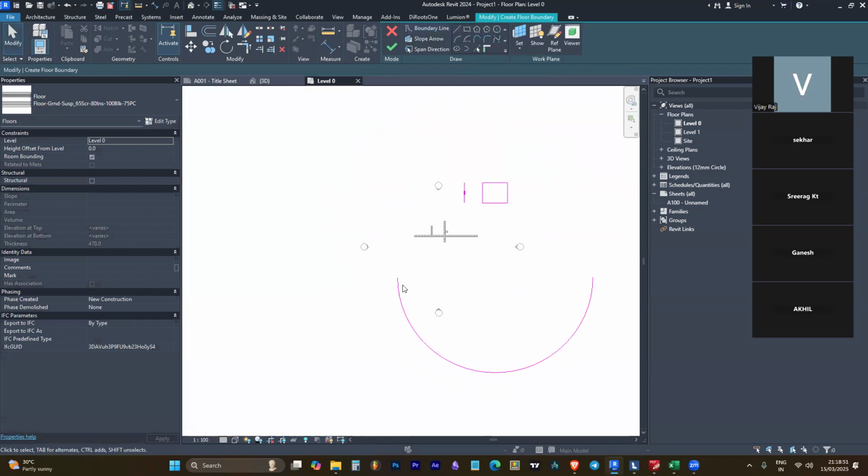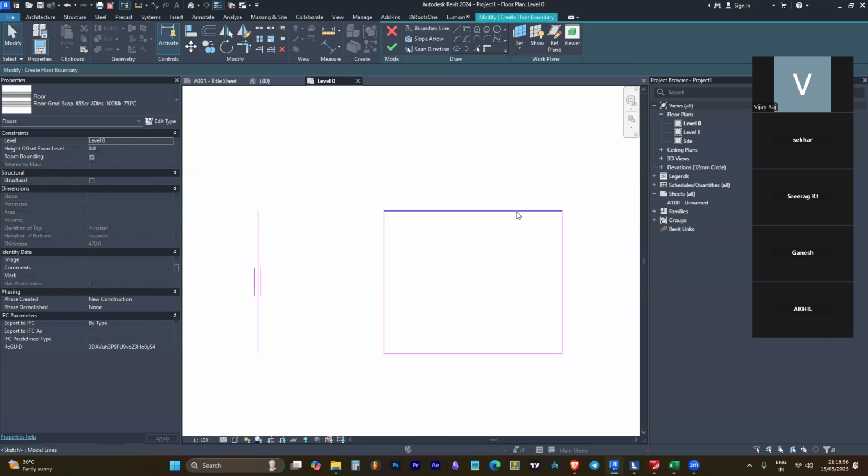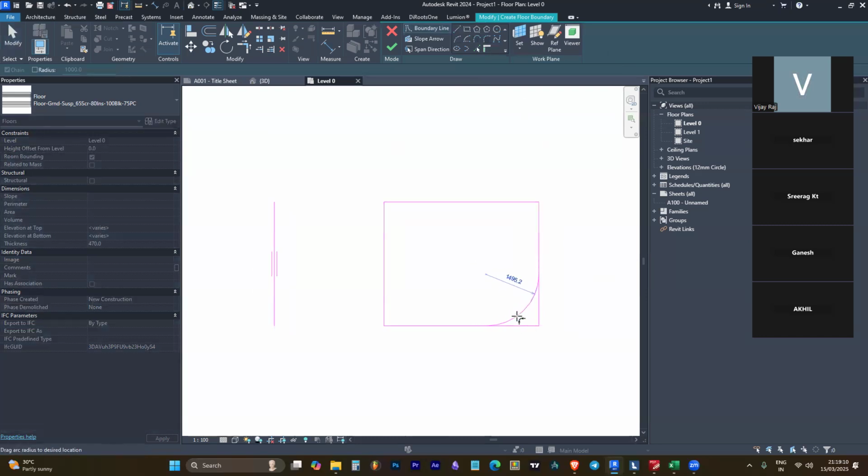Similarly, the fillet arc is to make this rectangle curved. Let me try the fillet. I'm picking this one and this one. See, it will automatically give a curve kind of edge, not a sharp edge. Wherever you want, you can give a curve kind of edge.